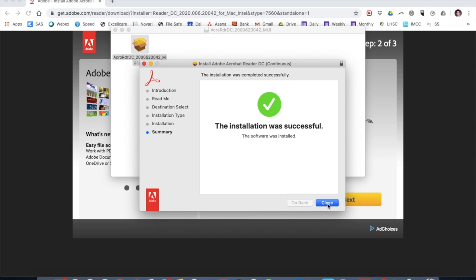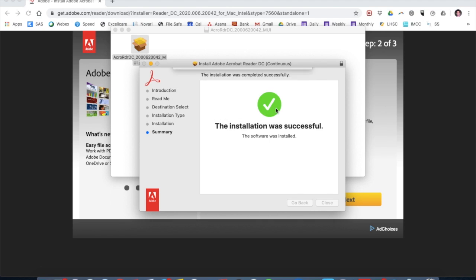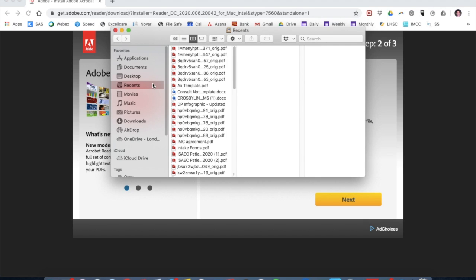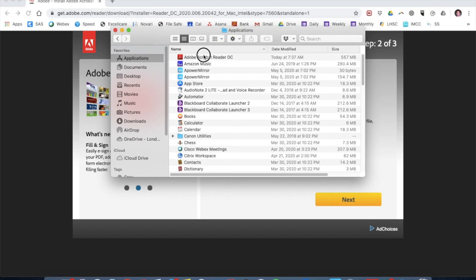So we'll just close it, and you can move it to the trash because you don't need the installer anymore, because the program has already been installed. Okay, so if you're using a Mac, you'll be able to find it in your Applications tab. If you go into the Finder and go to Applications, you should see Adobe at the very top up here.